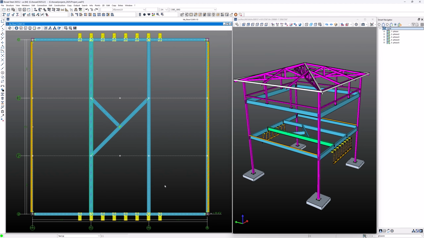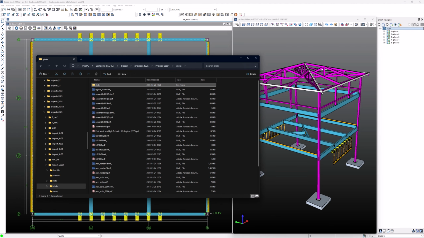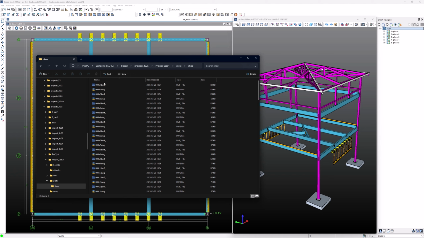And when it's done, we just go Ctrl E on the keyboard, go to the existing job, and Plots, Shop, and then we'll see over here all the DWGs of each and every drawing.